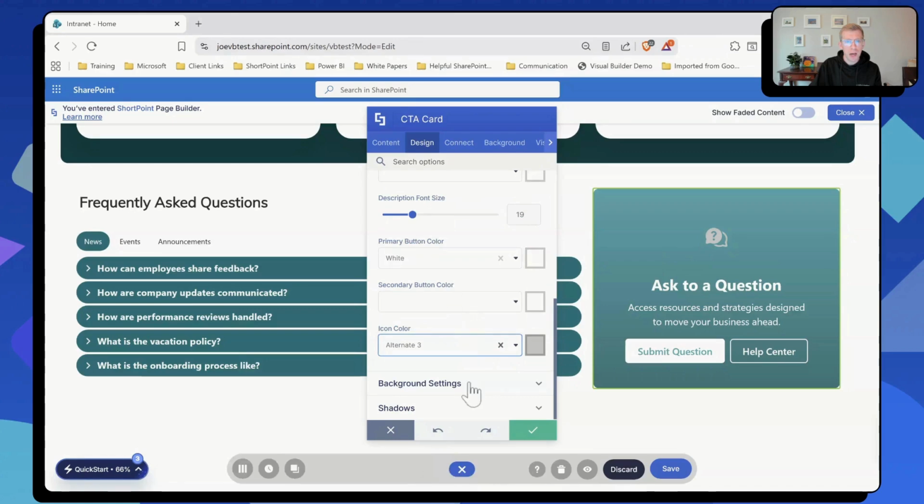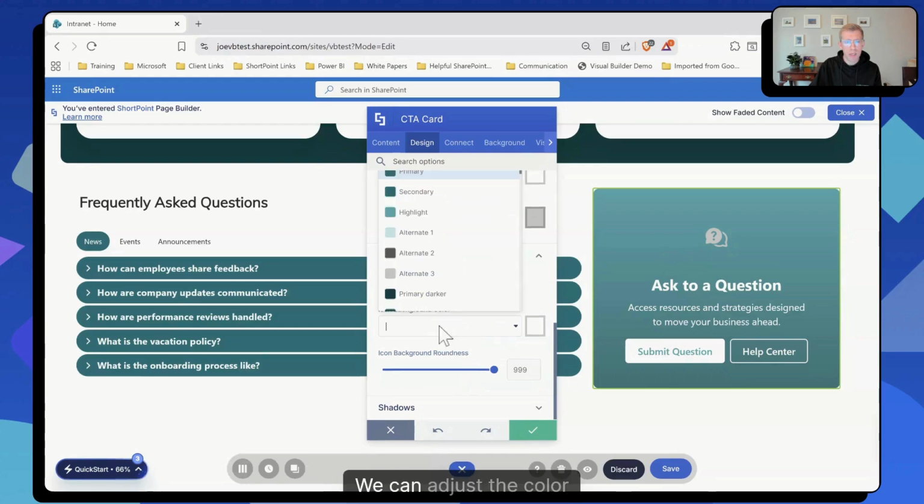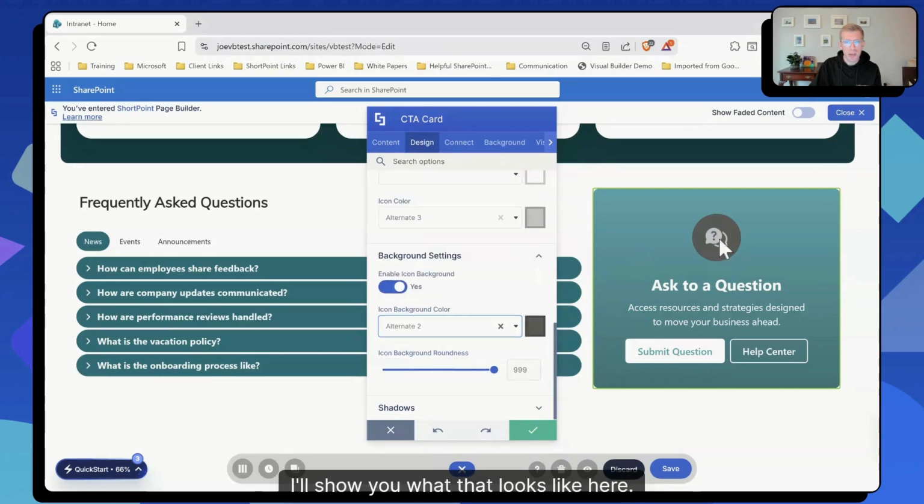Okay. There's a couple options here on the background settings. So this is for an icon background. We can adjust the color on this. I'll show you what that looks like here. So again, it's going to add a background to that icon there. You could also change the roundness if you wanted that to be maybe a square button that shows up there with a little bit of roundness. We could do that as well.